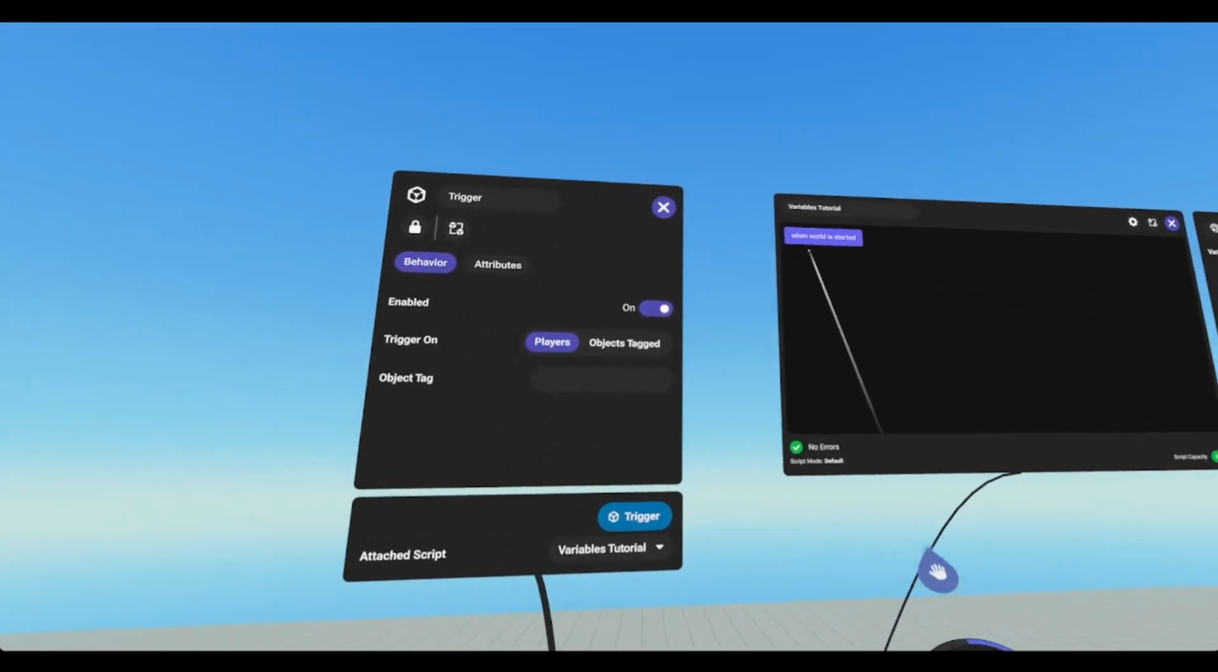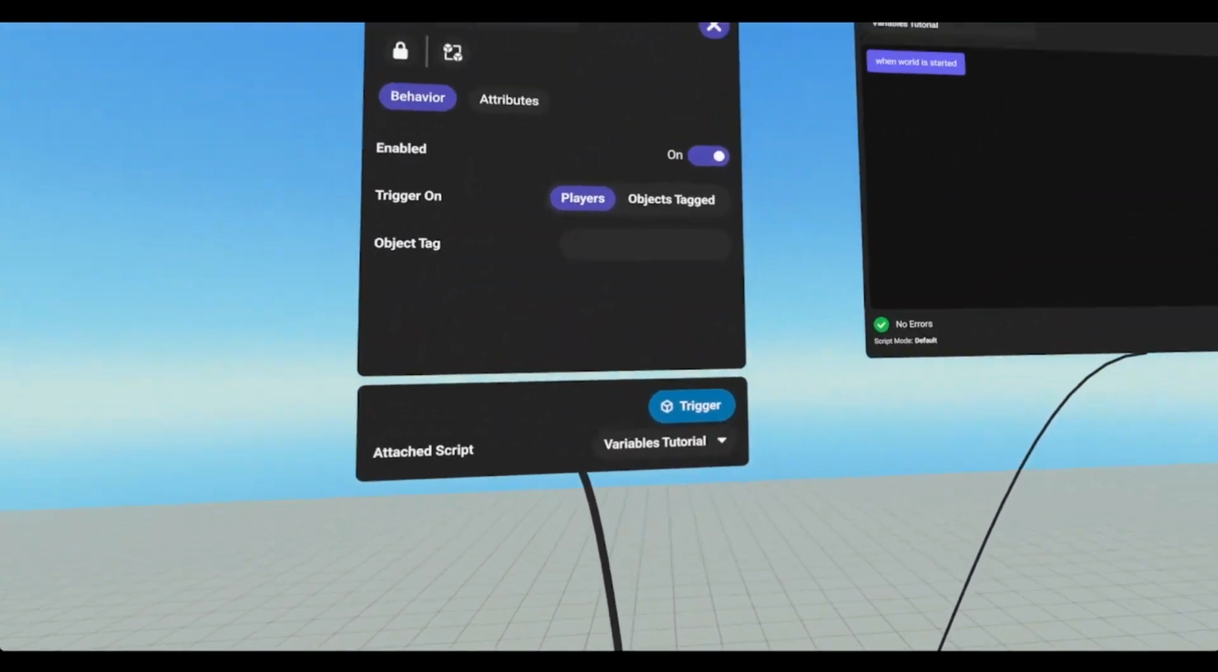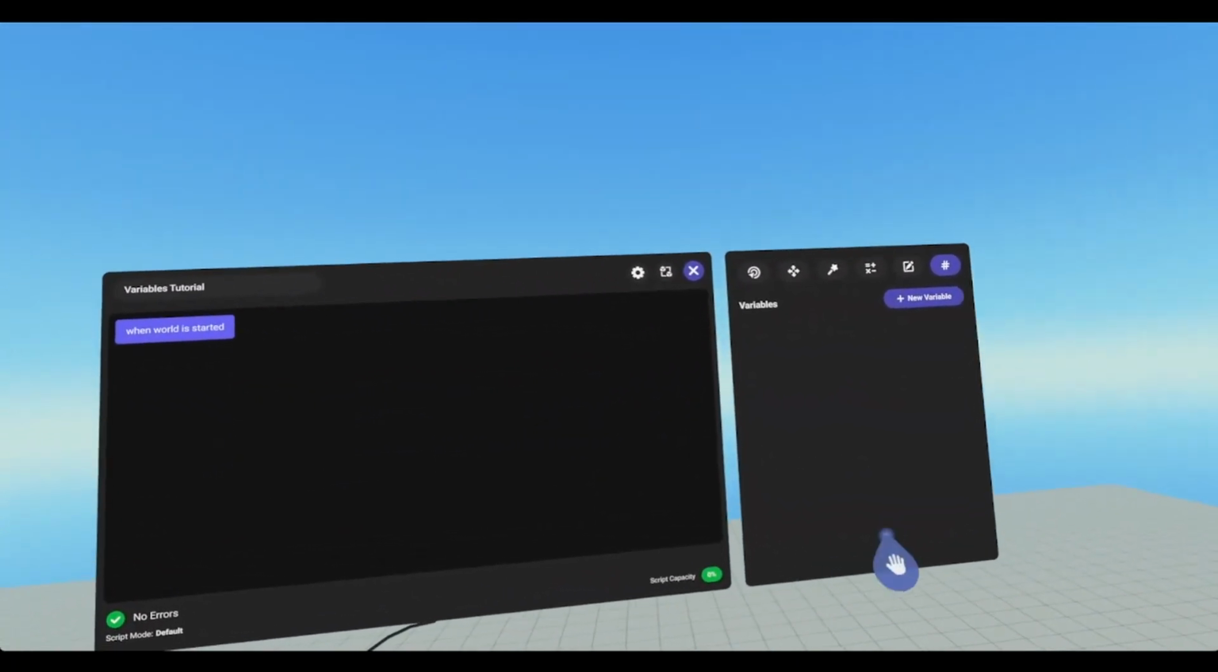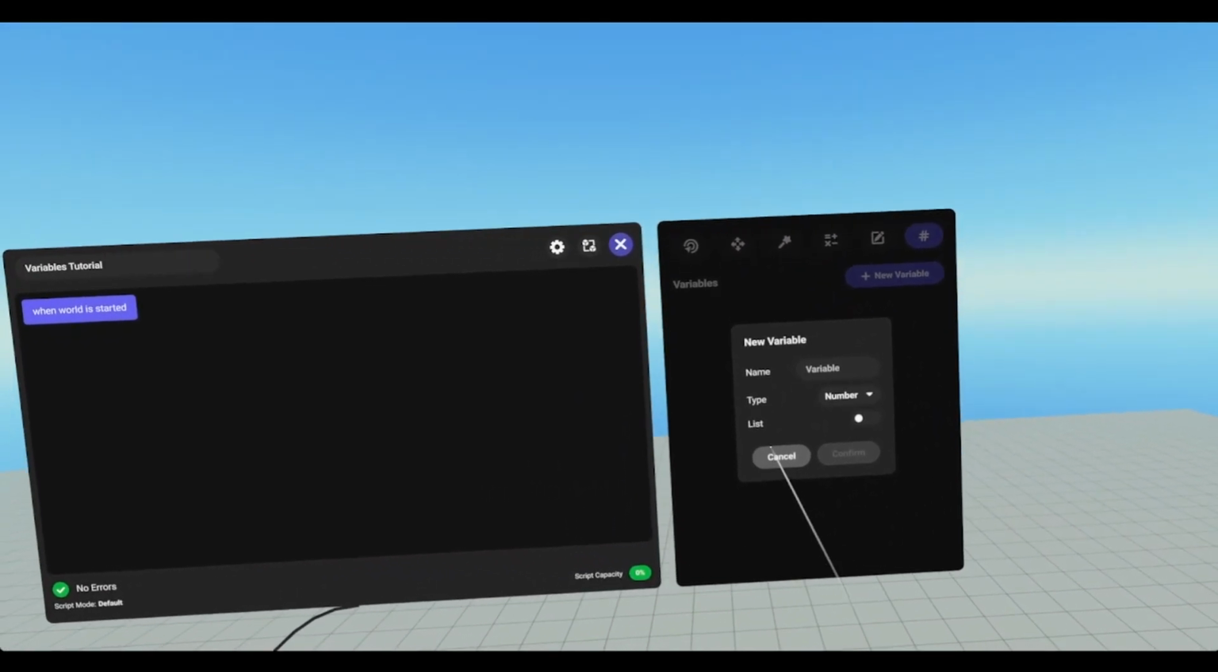Okay, let's go into build mode. I currently have a script named variables tutorial and a trigger with the script attached to it. There's currently nothing on the script. However, we're going to make one of each variable. We'll go through them one at a time.